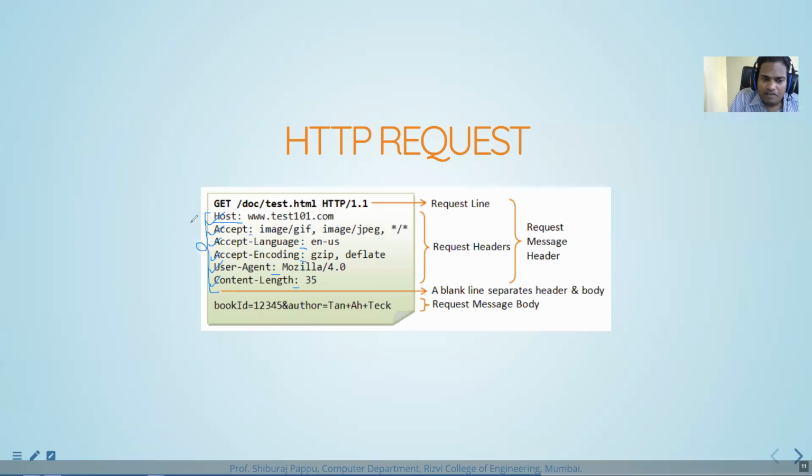For every request, at minimum this header has to be there. In every request we send, at least host has to be there, and other things are also there. The host tells you the website's name. For example, if it is google.com, then here it will be host: google.com. Here, in this case, it is www.test101.com.